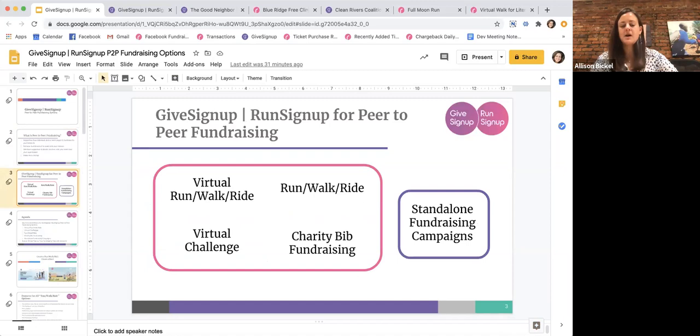So today we're going to talk through the 5 different peer-to-peer fundraising options that we have on our platform. 4 of them are on the RunSignup platform, that traditional platform of registration where you click create a race on runsignup.com or click create a run walk ride on givesignup.org. These 4 different options are all within that registration platform, but they're all kind of for different purposes. The first one is a virtual run walk ride or virtual race. The second is an in-person event, so your traditional run, walk, ride, charity 5K type of event.